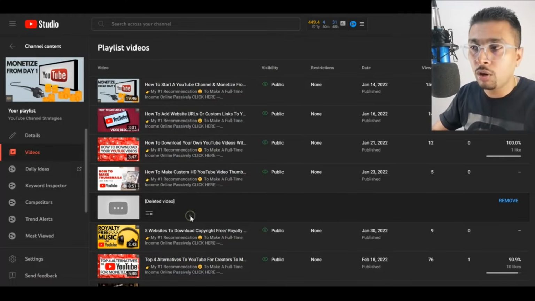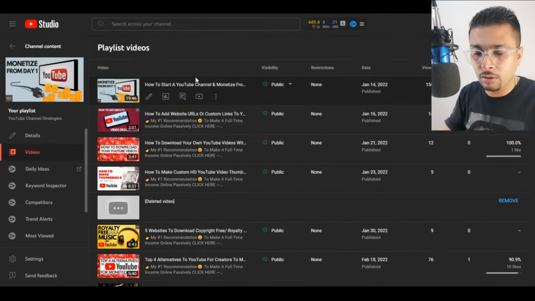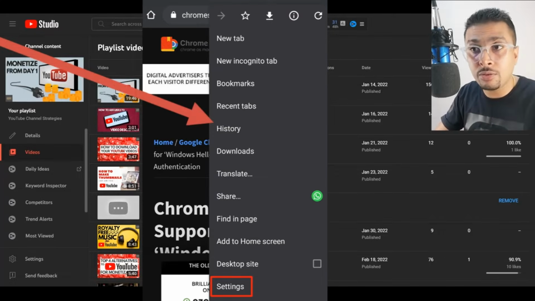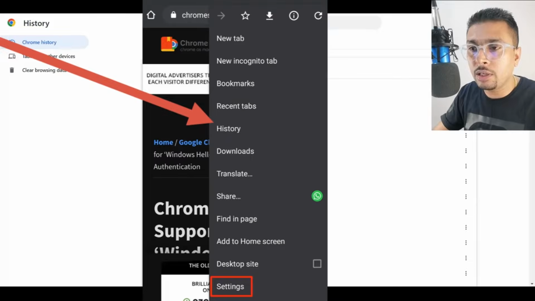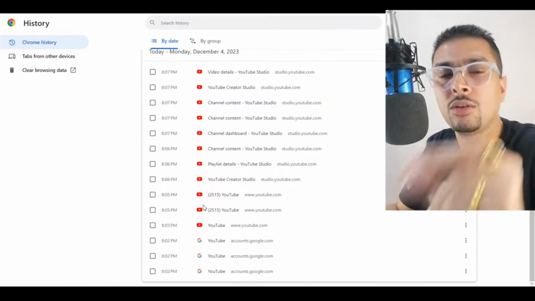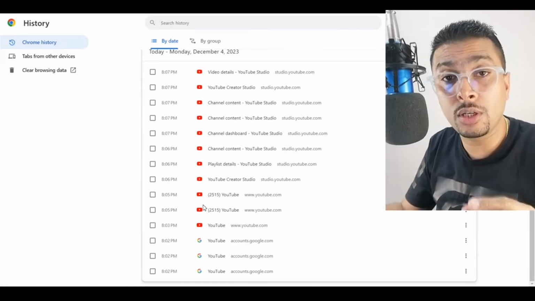Okay, so what you need to do is just click on Ctrl H from your laptop, or if you are using a mobile phone, just hit the three dot icons to the top for your Chrome browser and check the history. So once you click on history, once you're here, I want you to check all these links in your browsing history to get to that specific YouTube video URL.